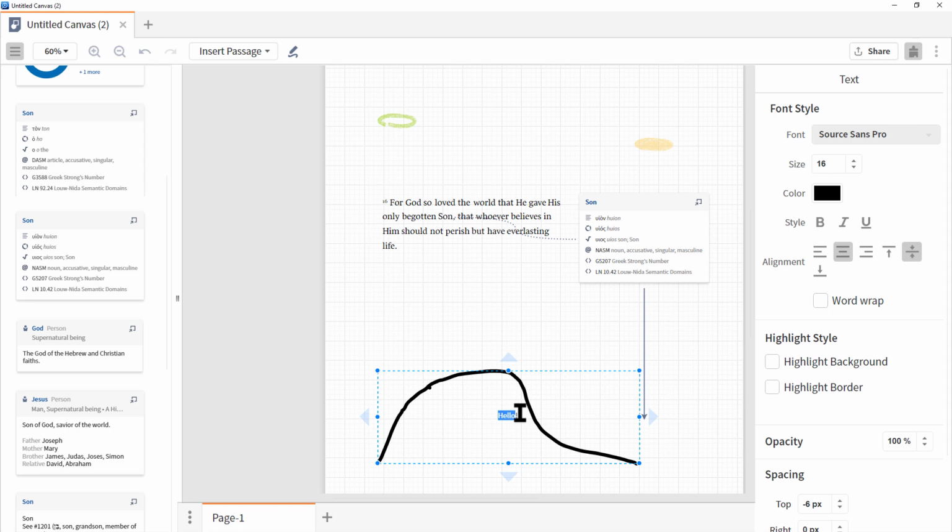Now once you begin to type in text, you'll see at the right, we have the text editor box. So we can change the color, the style, alignment, and a whole bunch of other items. I'll let you explore that in more detail.